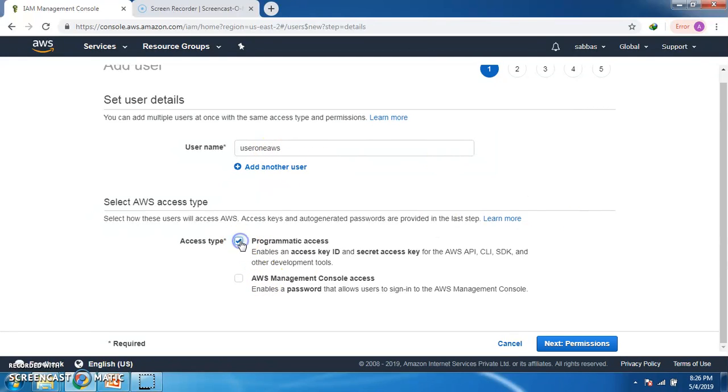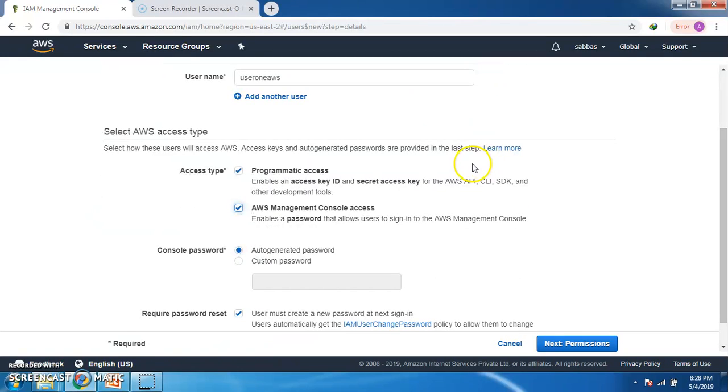Then this is an important factor you need to remember. In case you want this particular user to work in CLI mode, unless and until you enable it here by clicking this option, he cannot work on the CLI. And the next option, you have AWS Management Console access. What exactly is this? It enables a password that allows the user to sign into the AWS Management Console.